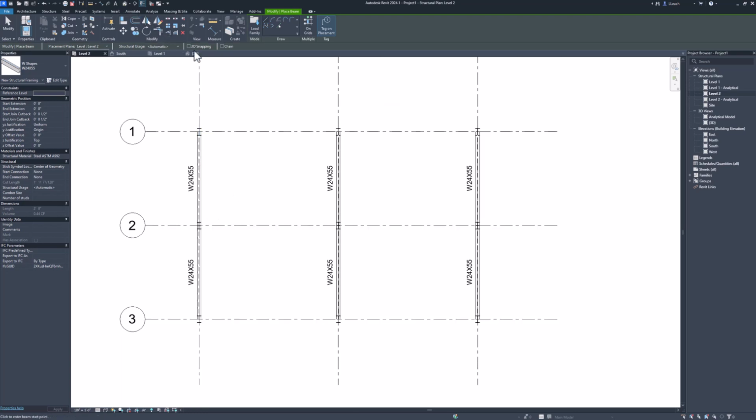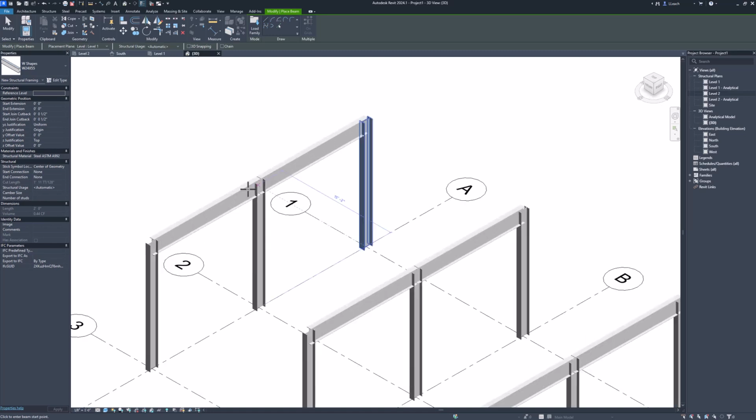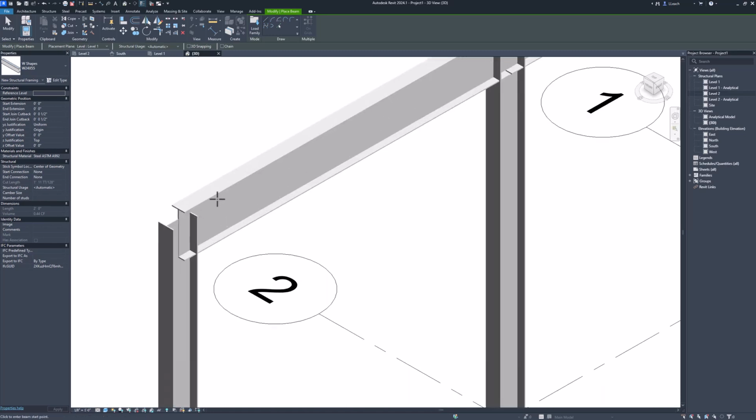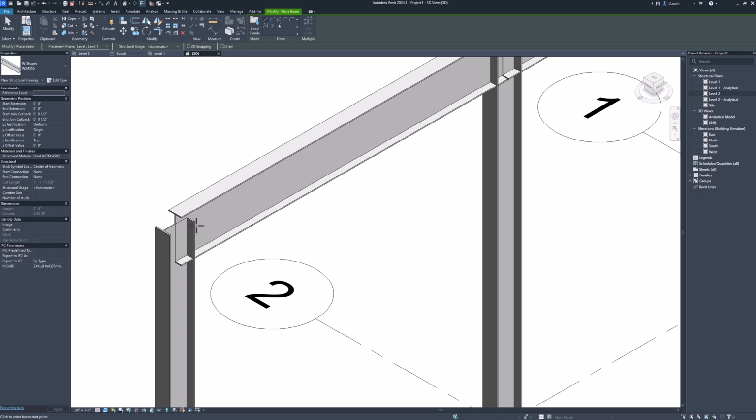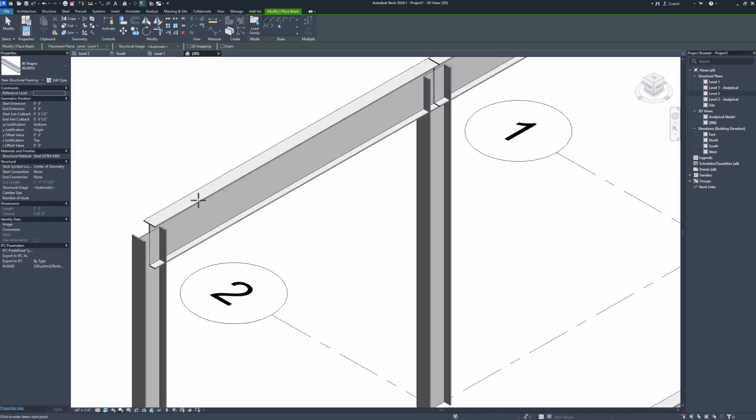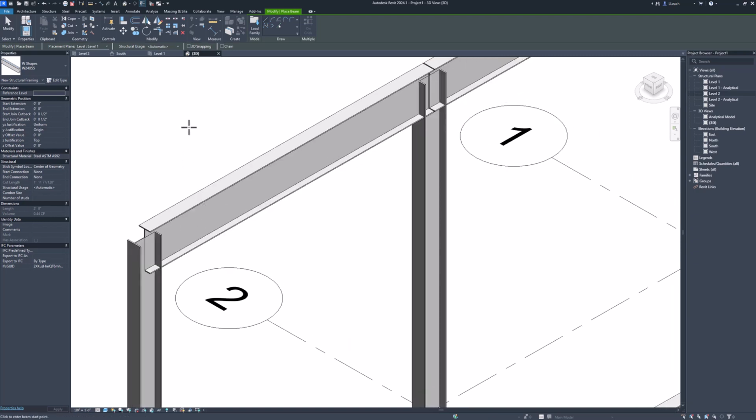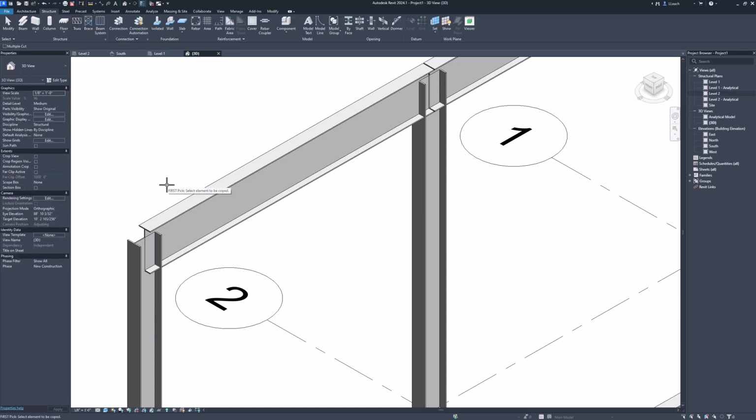So let me go to our 3D view here. Now if you look at this, you can see our girder goes through our beam. So that's not what we want. Just to show you how we can fix that, if I go to where you see Cope up here, Apply Coping, I'm going to click that. What you want to do, I believe, is click the girder first and then pick the column, and it trims that out.